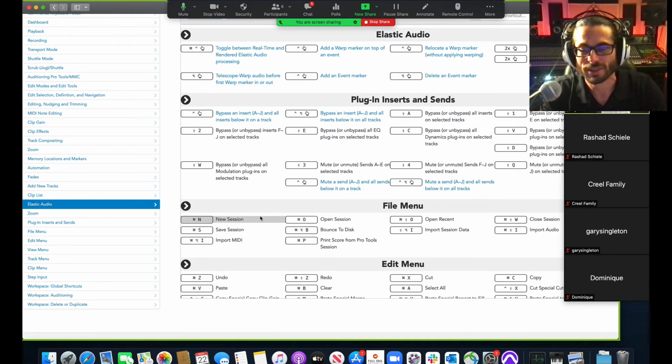Elastic Audio, we're going to be getting into a lot more of this in weeks 3 and 4. There's a few little hotkeys for that.